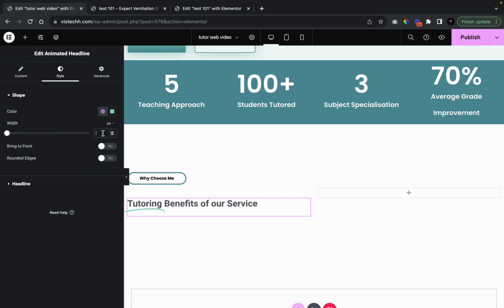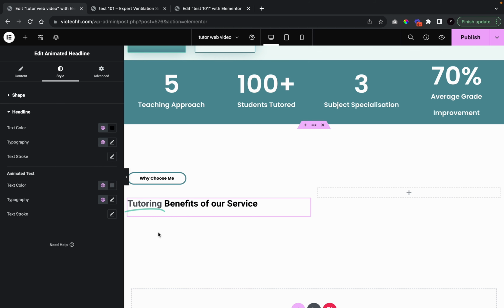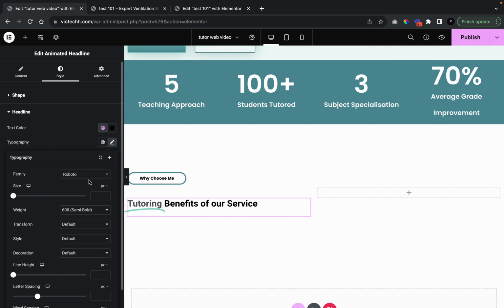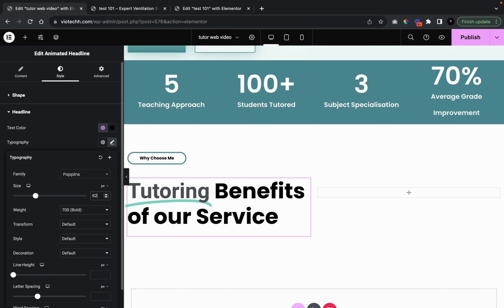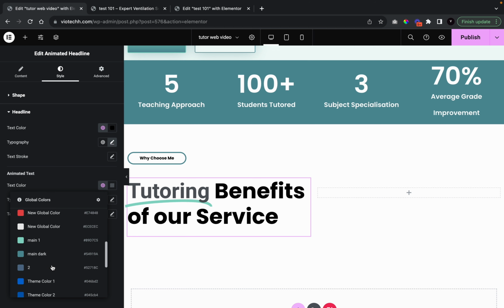My color that I'm choosing for my website, we're going to put it on width for 12, and we're going to go to headline. We're going to change it to black, and we're going to go to typography. I'm going to click onto Poppins. We're going to give it 700 bold, and we're going to give it a size of 62. And now we're going to go over to our highlighted text.